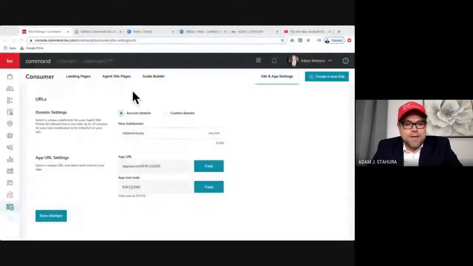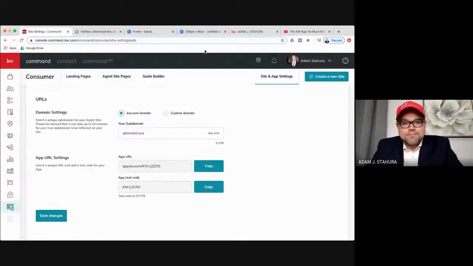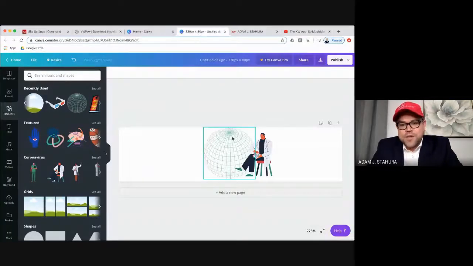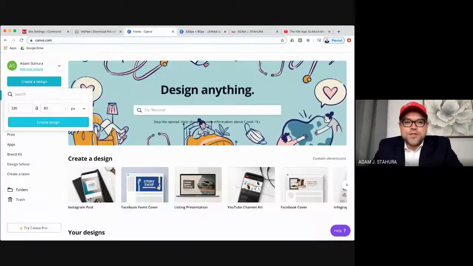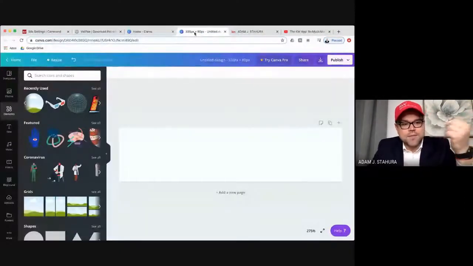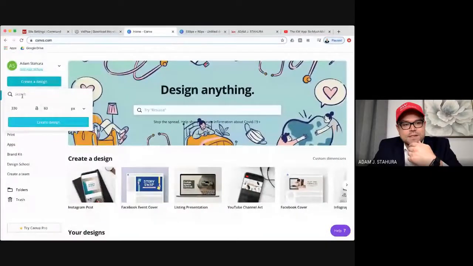So you can create designs in Command. Let me see. Am I showing the right screen? Yeah. So you can go in Designs and you can do that. I found it a lot easier just to go into Canva. When you go to canva.com, this is the home screen, you can actually log in with your Gmail account that you already have through Keller Williams. And then from here, what I did was I put in the custom size right here, 330 by 80. And then when I click create, it opened this up.